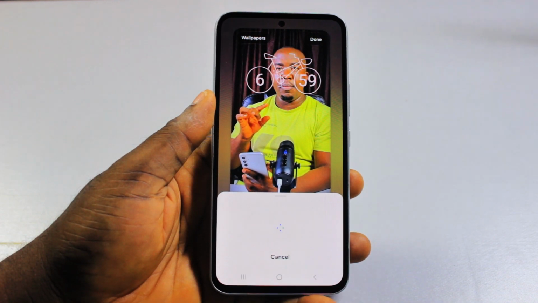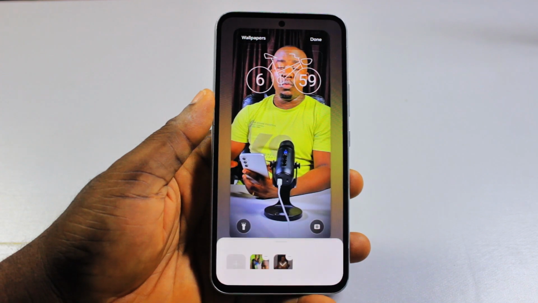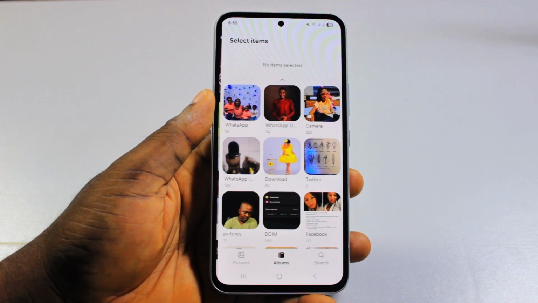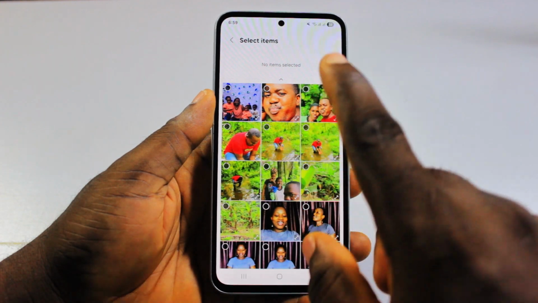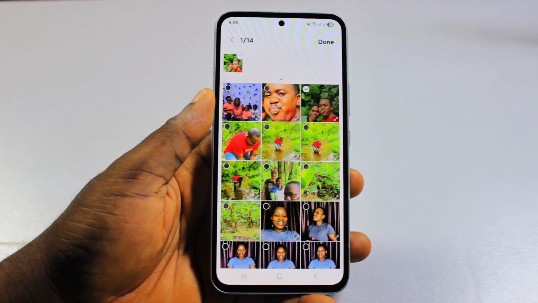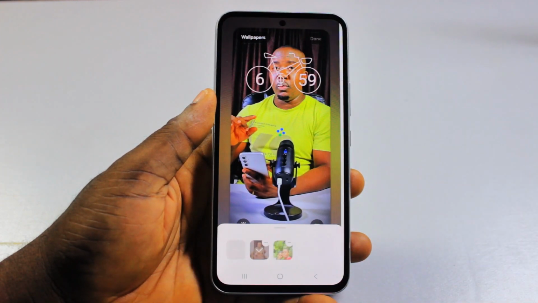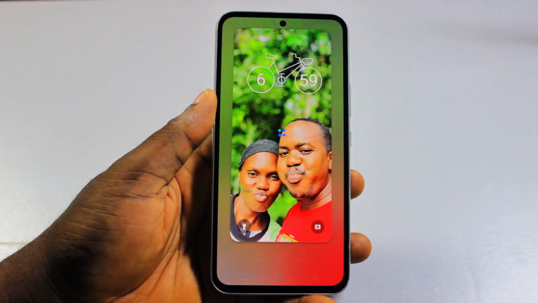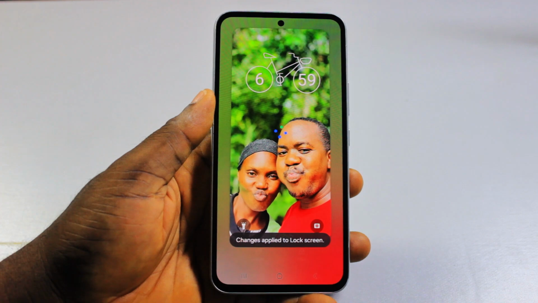Now once you click on done, you want to hang on for this to crop out the video part, then remove your existing wallpaper, or better still, click on plus and then go ahead and select the photo you want to use as your lock screen wallpaper. Click on done again. Now go ahead and remove the existing one, then click on done again. This is going to help you to change the lock screen wallpaper.